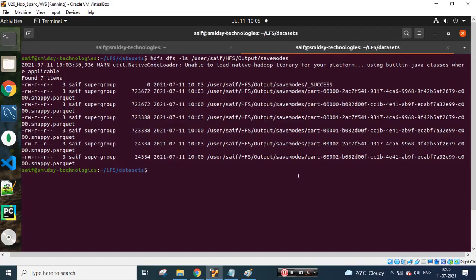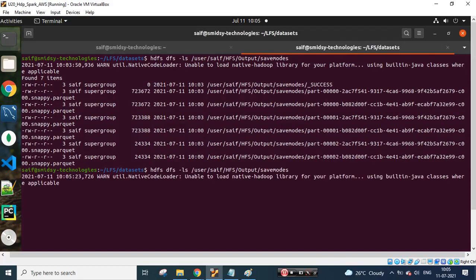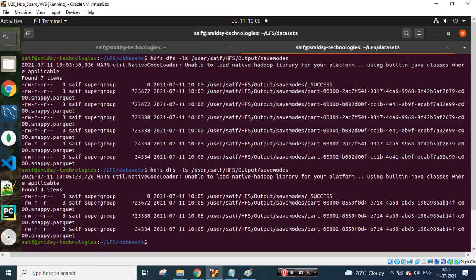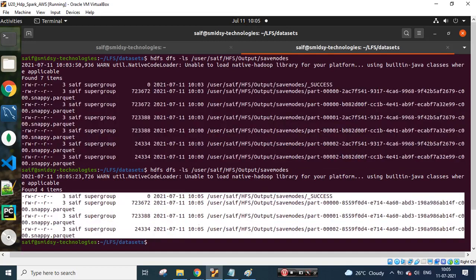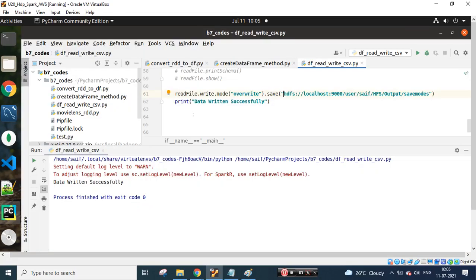Okay, data written successfully. If I try to execute this command again, I'm getting 3 part files. Earlier I had 6 part files, now I have 3 part files. So these are the default modes which are available to you. Sometimes they'll ask you what are the saving options which Spark provides to you, so you need to tell all these 4 options.